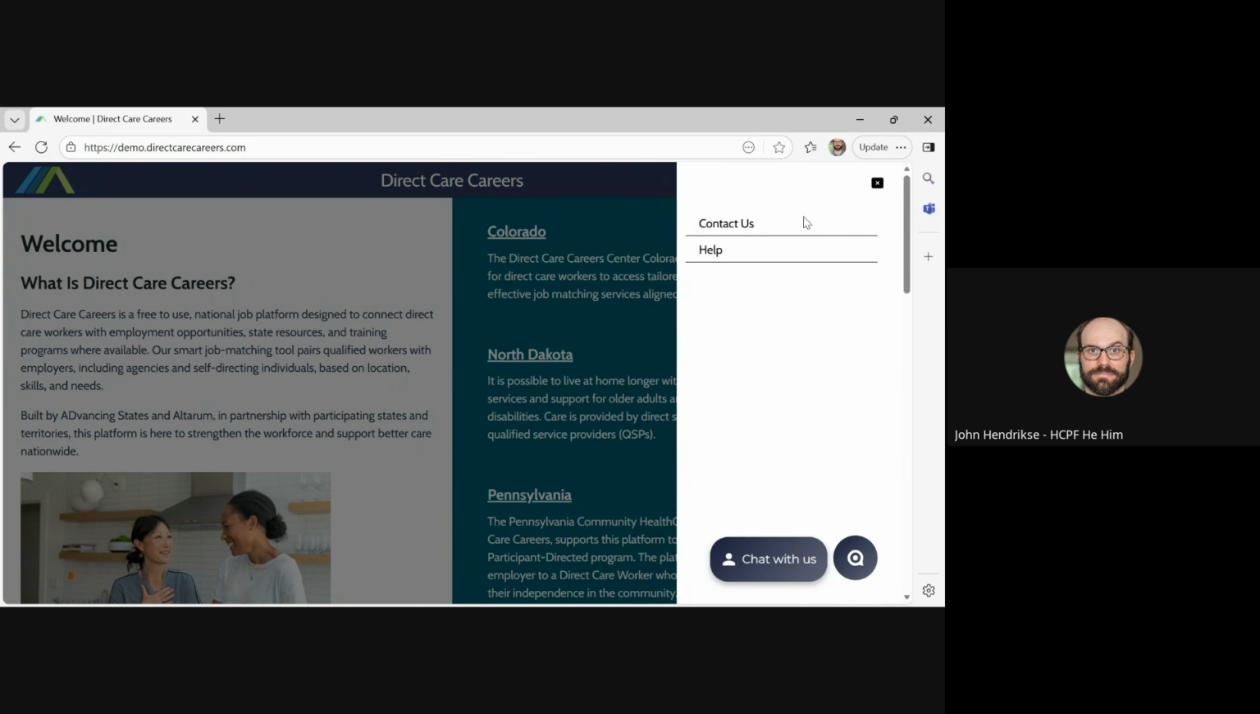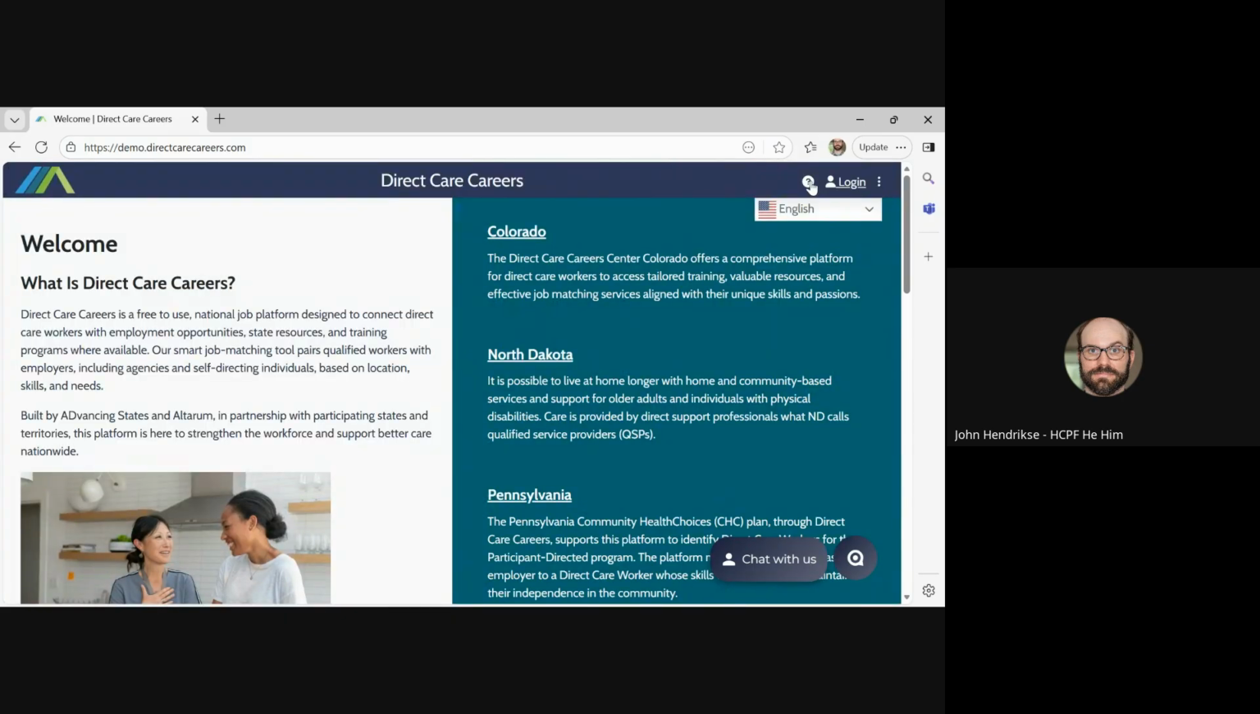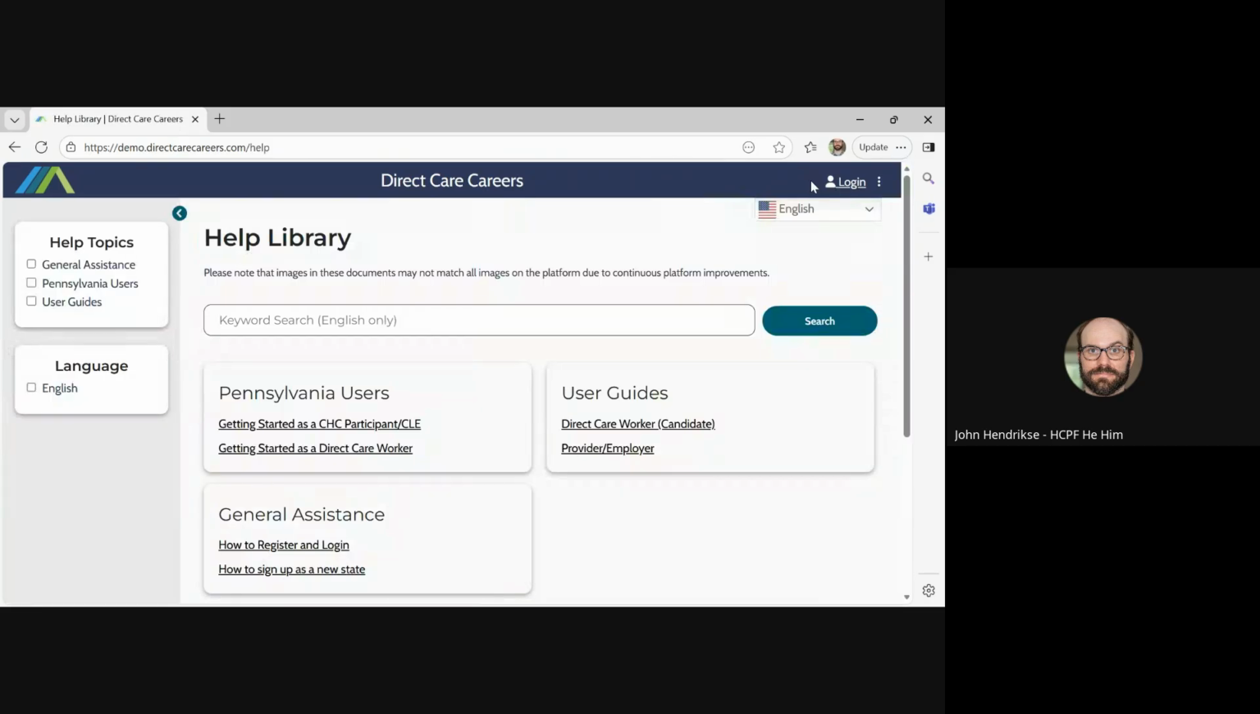So we have the contact us link here. What that does is it brings up basically an email to the help desk that you can fill out and send through the website. We also have the help, which is going to be the same as our question mark here, which we want to go into. So if you come to the site and you have any issues, you can't figure out what to do next, or you have any questions, this would be the first place you come.